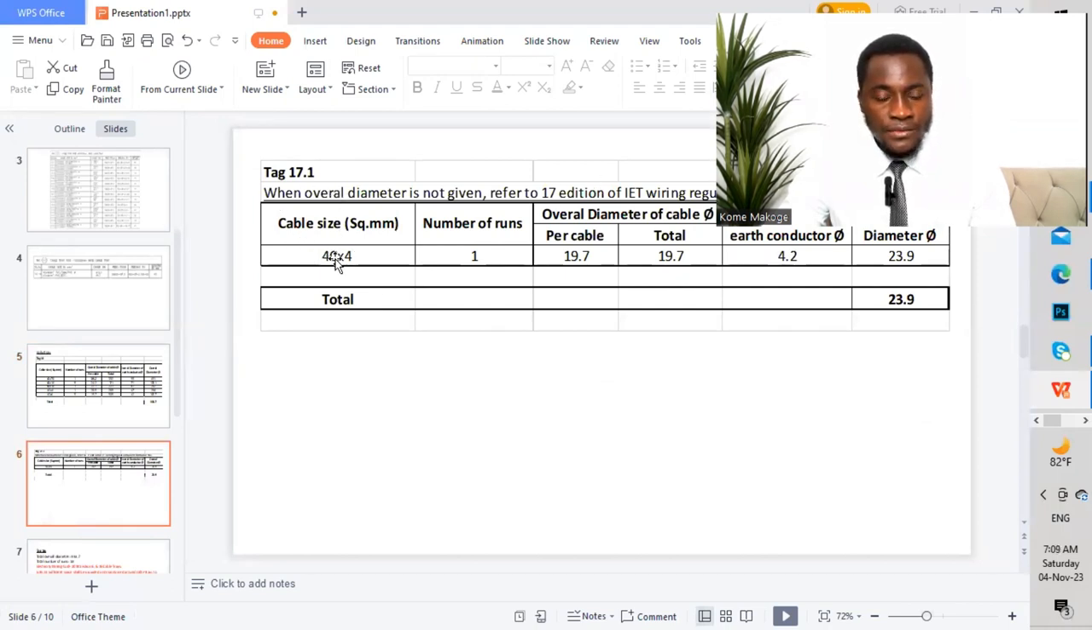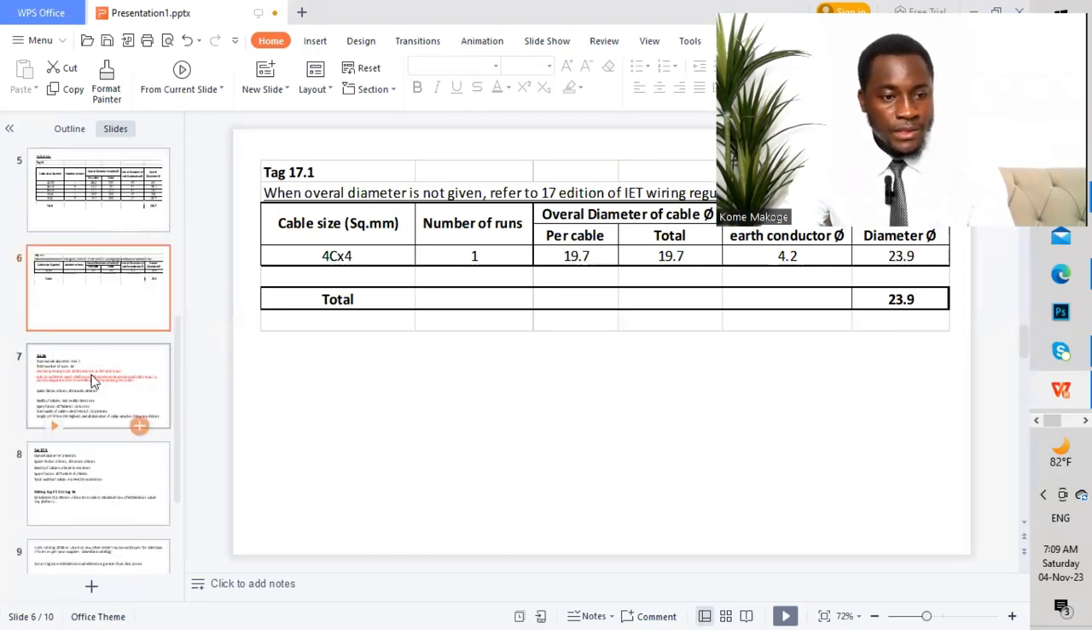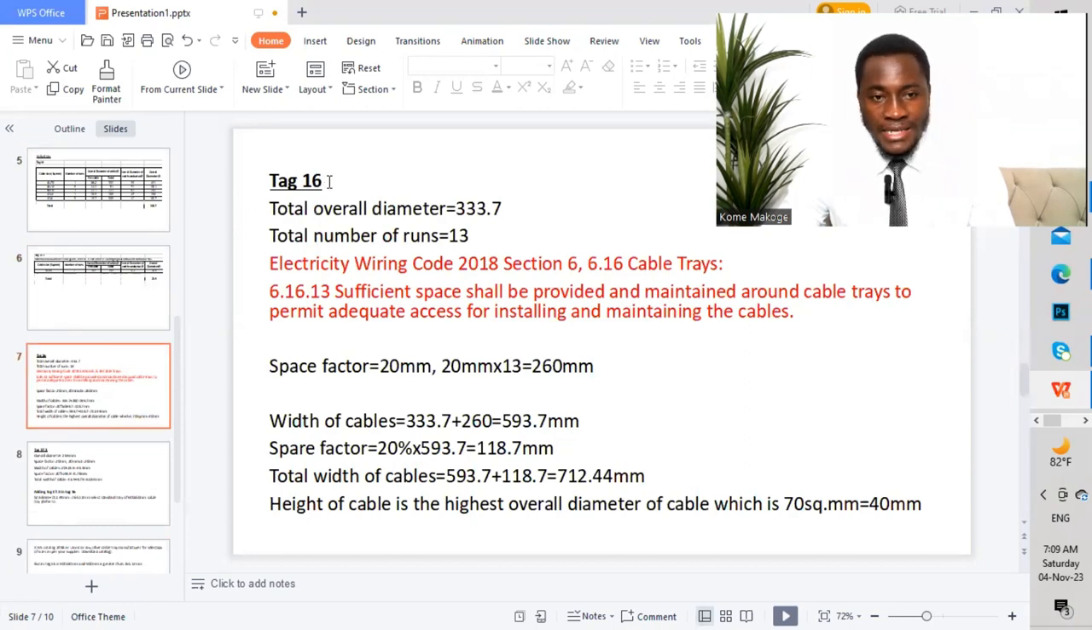So we have just 4-core 4 square mm that is installed in the TAC 17.1 cable tray, which is a 150 mm cable tray or power cable tray. So overall diameter is 19.7. So we compute and then we put our earth conductor as well. We have a total of 23.1 mm. So now we move to TAC 16. The total overall diameter of TAC 16 will be 333.7 mm. So total number of runs is 13.